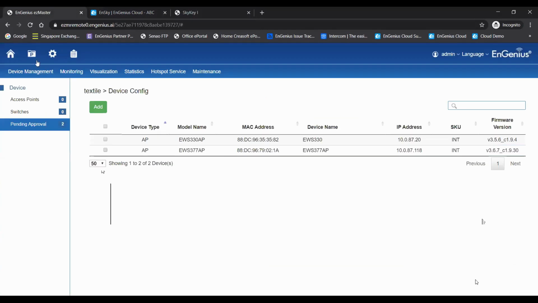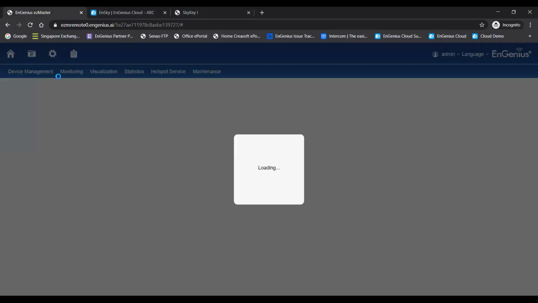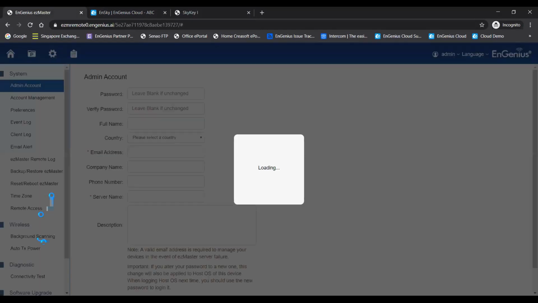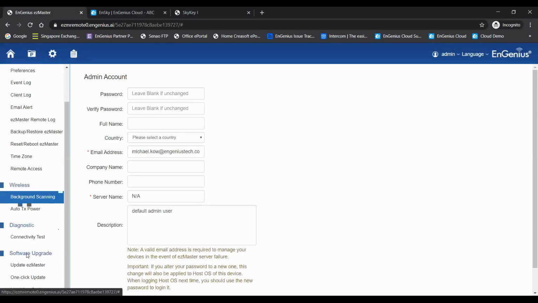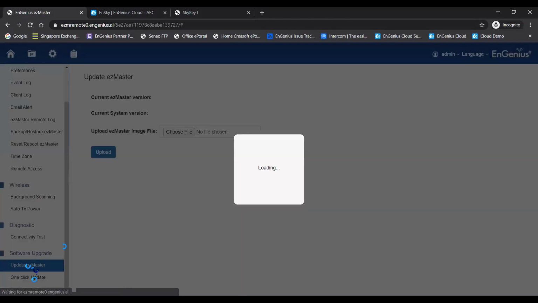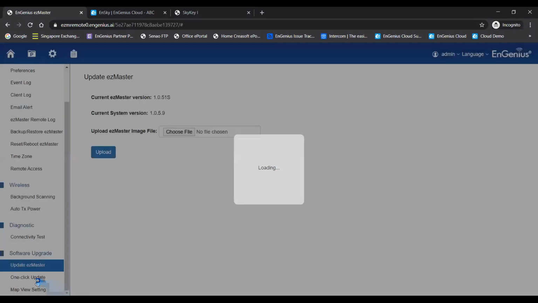All right. The other method is basically to upgrade the firmware over the Easy Master itself. As you can see on this tab, the Update Easy Master or the one-click update.